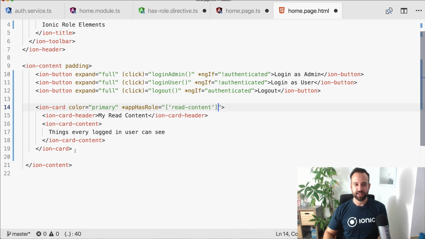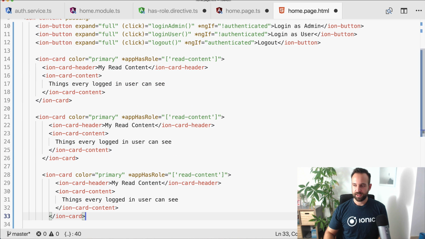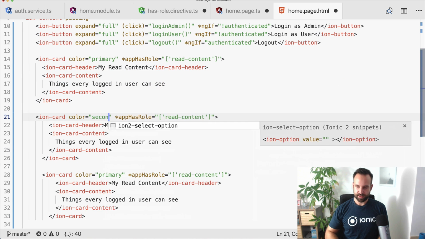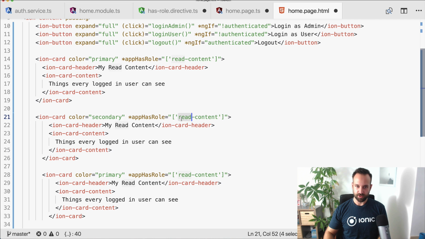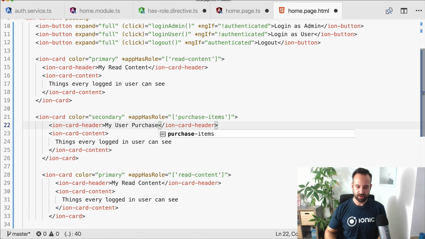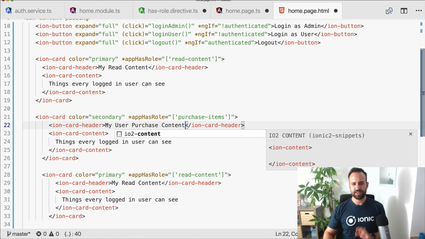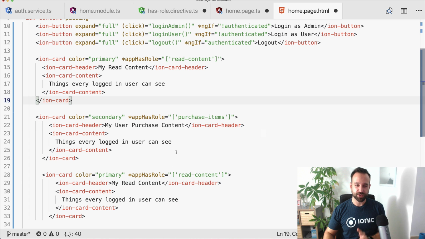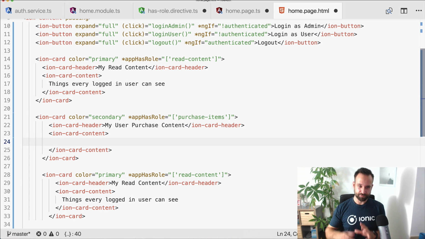And the same thing can be done now for multiple other ways. So let's say this is secondary and this is purchase items, and this is called my user purchases or purchase content. So initially this question for the tutorial came from an Ionic Academy user who wanted to display different elements in the app based on what a user has previously purchased.